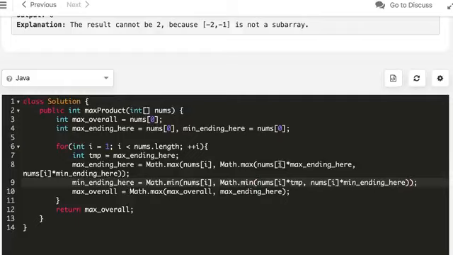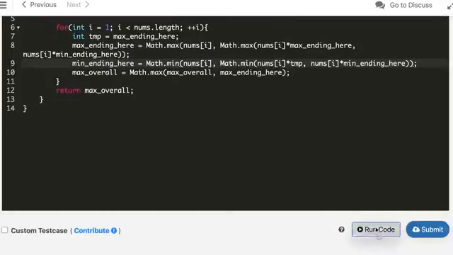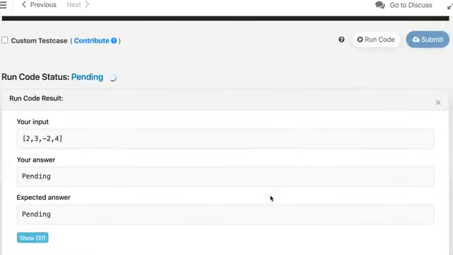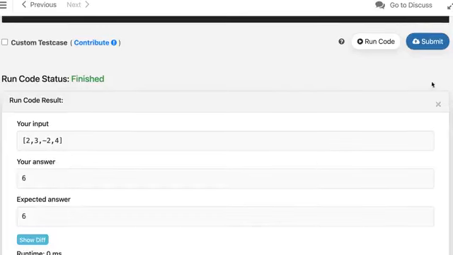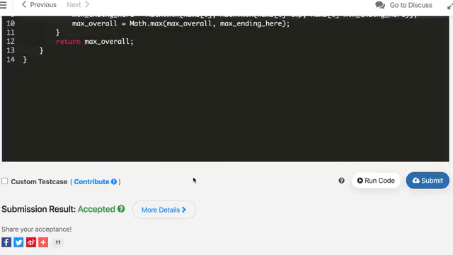Here you cannot assign multiple values. You have to do 2 at a time, these max and min functions. That's why we have to compare 3 numbers, so we have to take it 2 times. And the solution is accepted.